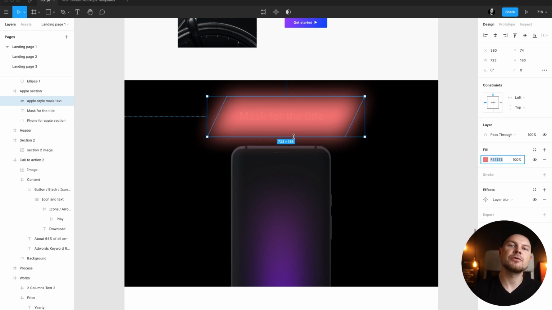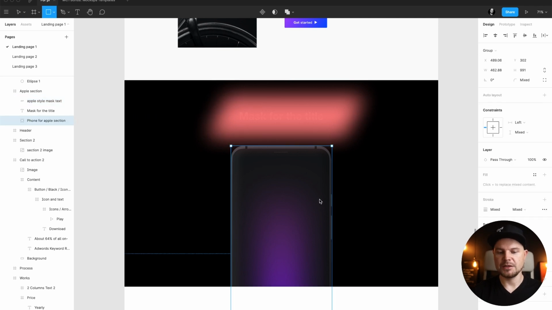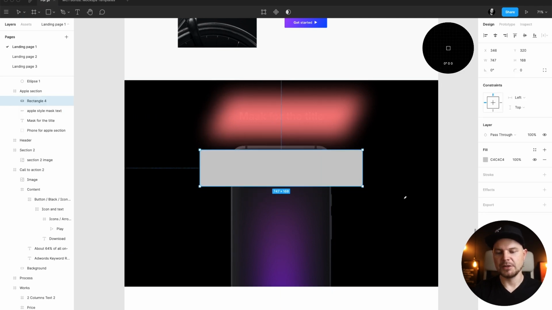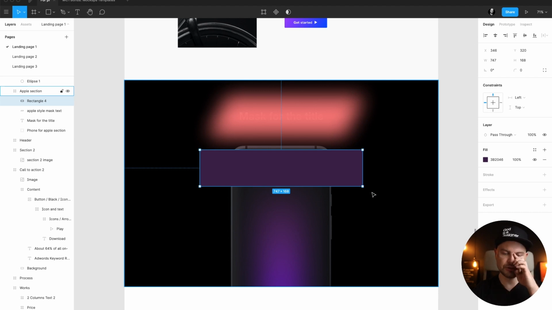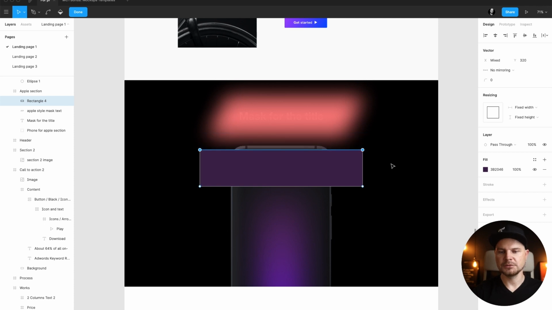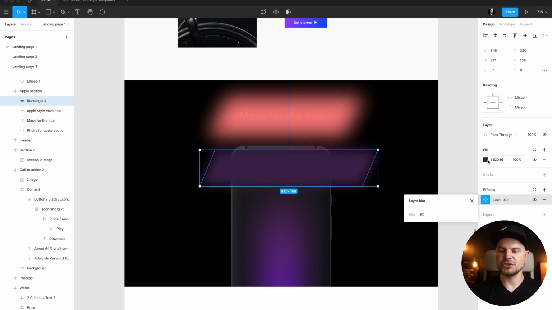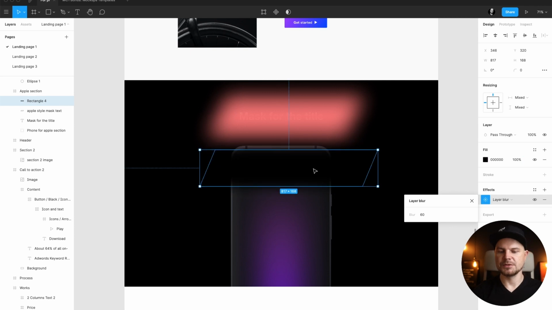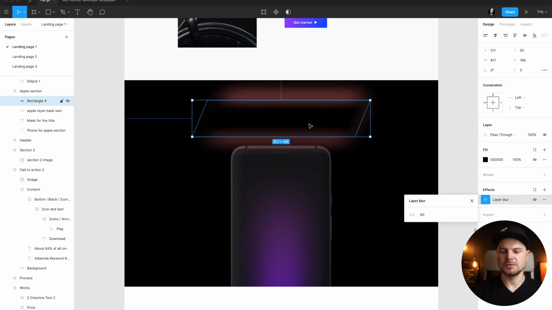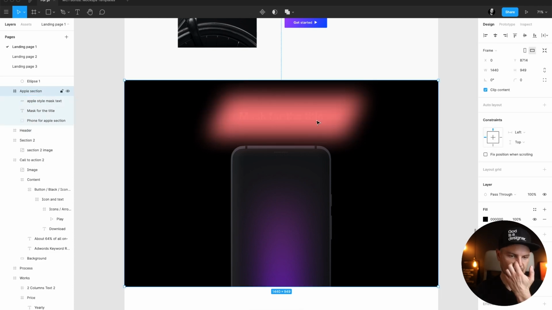But how did I create this mask, first of all? I just created a rectangle. I made it black, but in this case, to show you how it actually was done, I will use another color. Then I will move these guys to this side. Then I go to effects, layer blur. I make the blur bigger like this, done. Then I will just change this color to 000, and this is my mask that will go somewhere on top of this one. This is how to create these masks.